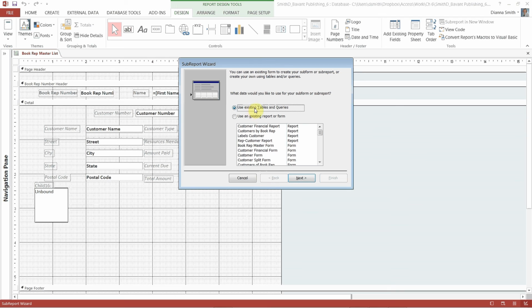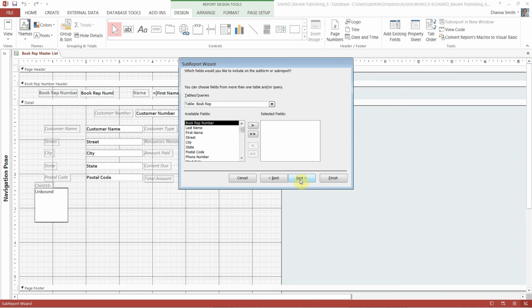So we want to use existing tables, choose next, and we want to use our query seminar. So right here we're going to click on the down arrow, go down to our query seminar, and we might have to slide for a little bit. Query, seminar, offerings and seminars. So we're going to click on that. Choose add all fields, which is the double arrow. And we've chosen them all now. And then we're going to choose next.